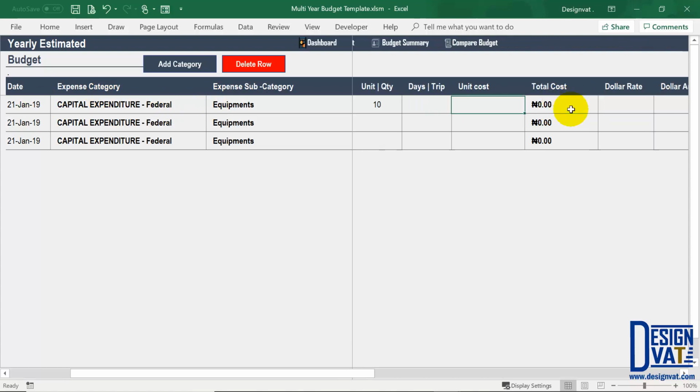Now for equipment, the days and trip column is optional. For most equipment and physical purchases, most times you just need to specify only the quantity and the unit cost. The template will multiply the 2 together to give us the total cost. So if each laptop costs 100,000, you notice that once I click enter, the template will calculate the total, multiplying the 2 together. So the days and trips is optional. But if for any reason you want to indicate that, let's assume that this is going to be the number of states you're going to buy it for.